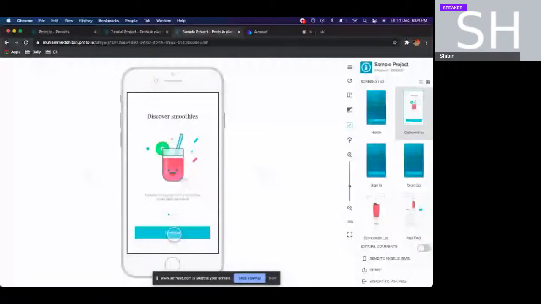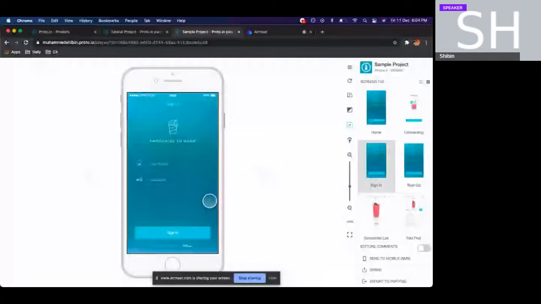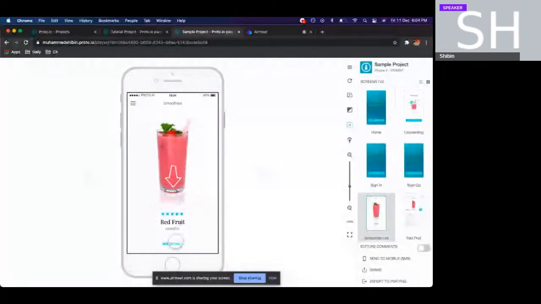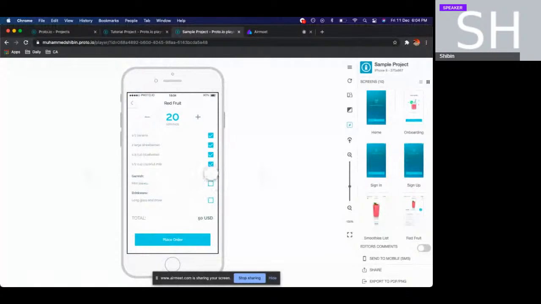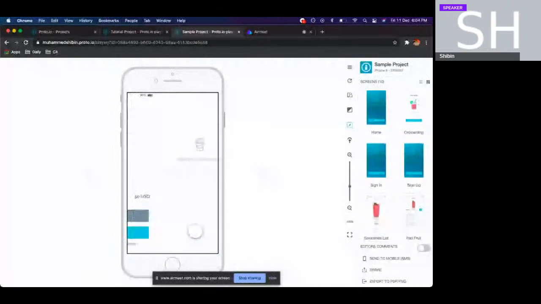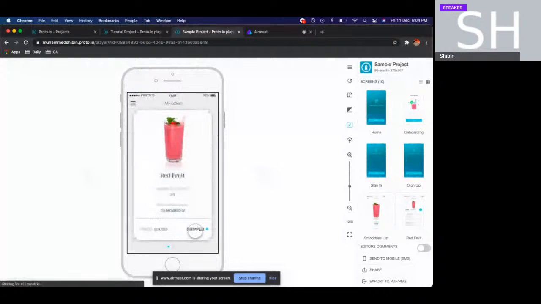All the buttons are working. You can click on continue. If you click on some other places, you need to design where exactly you want the user to click the buttons. You can go for see details. It's so similar to a proper working app, and you can even check out, change the number of servings, and place the order, and the order is successfully placed. This is a sample app which is created by Proto.io in the template.